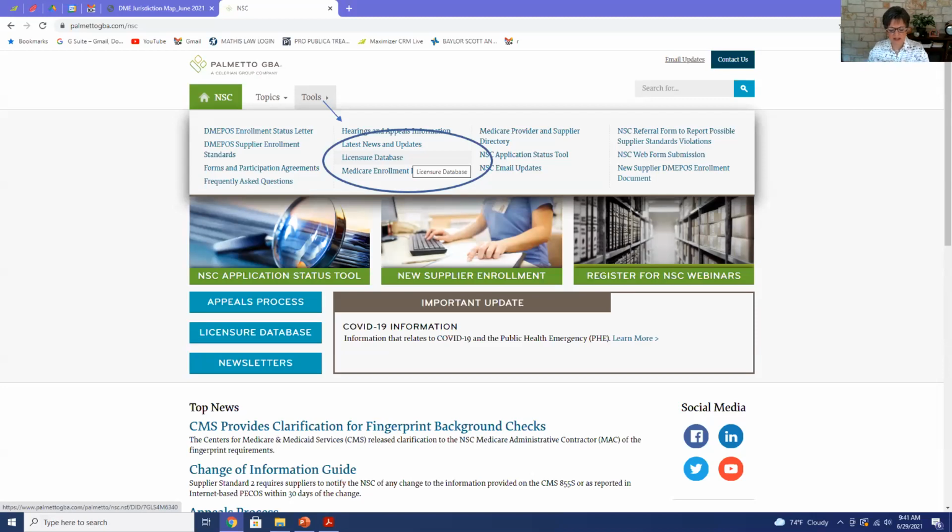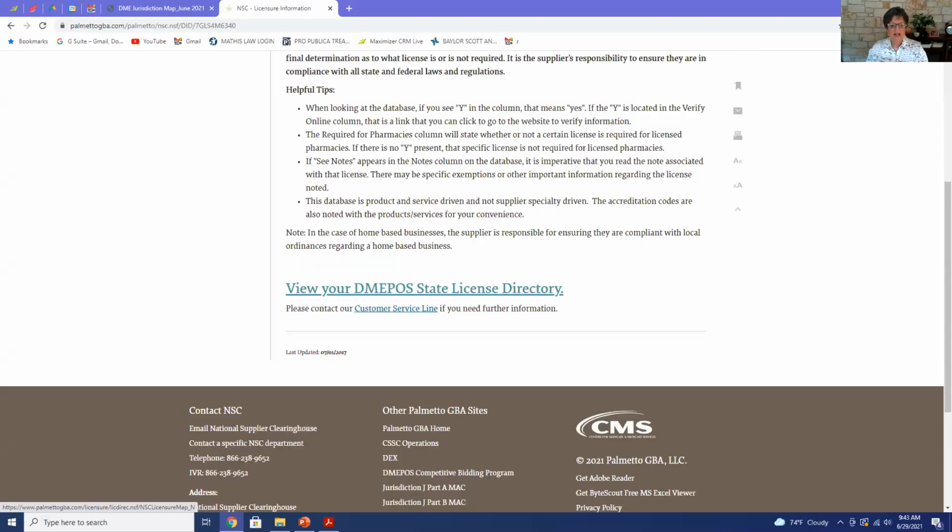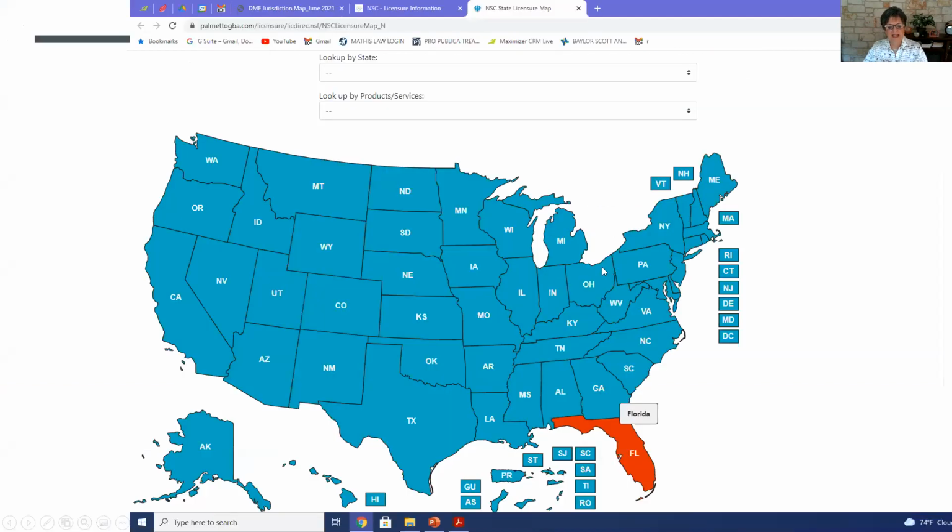So if you were to click on the licensure database, you would be taken to a licensure database homepage. And at the bottom of the page, there's a link that says view your DME POS state license directory. If you click on that link, it will take you to a map of the US. So what you would want to do is click on the state in which you're going to be dispensing the supplies to the majority of your patients.